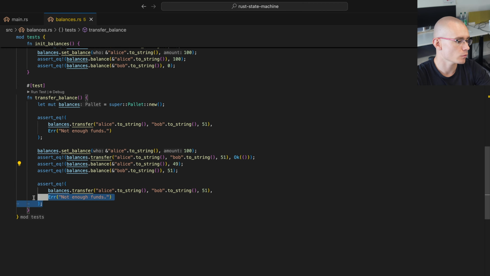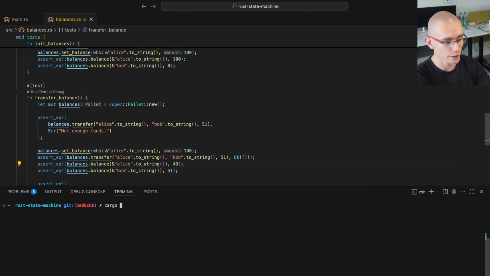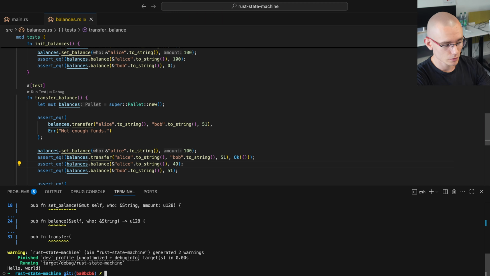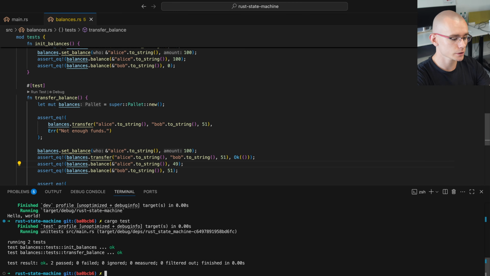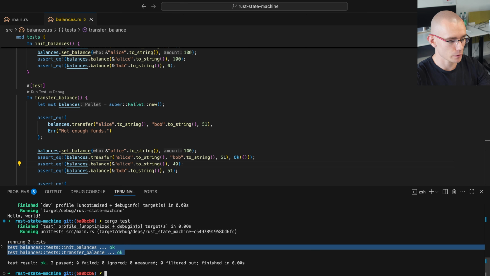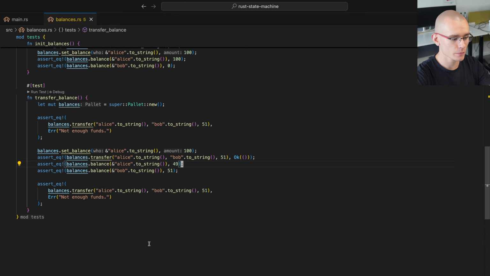Finally, we try again to transfer from Alice to Bob, this time 51, but Alice had 49, not 51, so it should throw an error again. If now your code compiles, and cargo test passes, we've got both unit tests, both of them pass, then I can say, congratulations, you've built a type-safe transfer system completely from scratch in Rust.